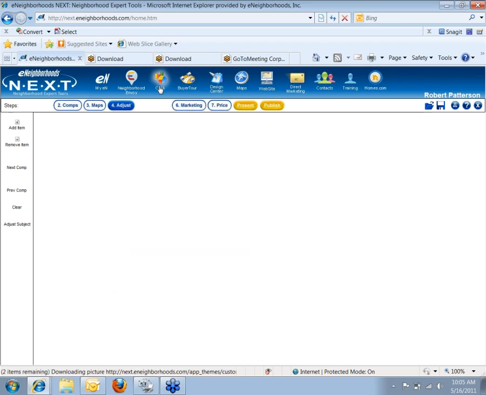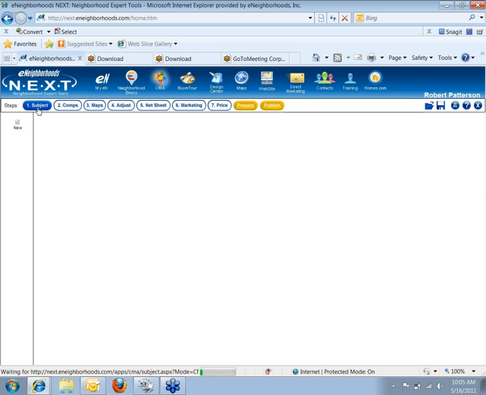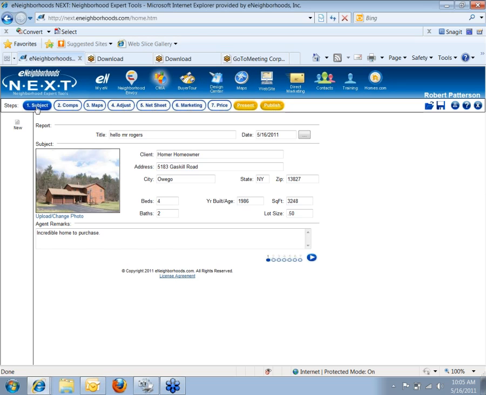Go over here, click on the actual tab itself, and it's going to say CMA. So I've already come in here. I've already got some information pre-populated in here. When you start off with your CMA tool, you can add a title to it. I've got on here client as home or homeowner. Here's the address in Owego, New York. Some pertinent information, lot size, square footage. You can add agent remarks in here as well.